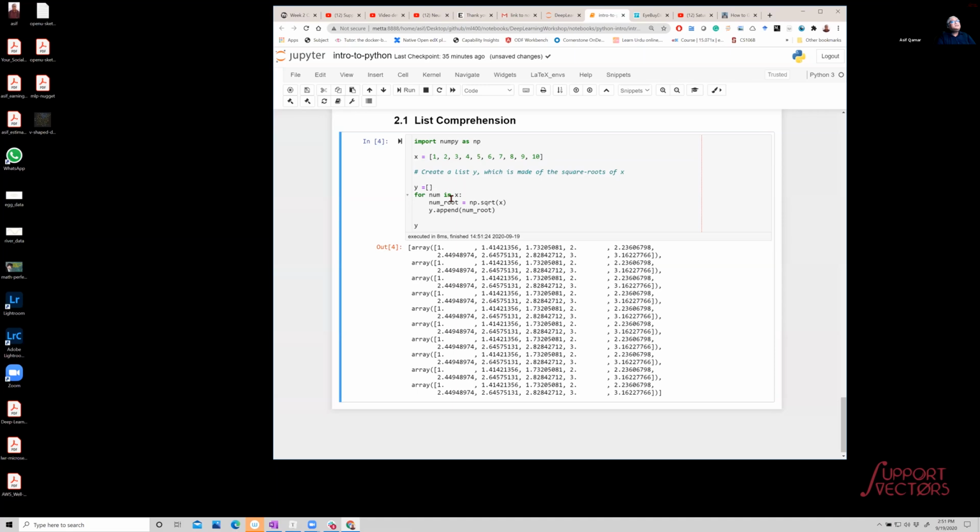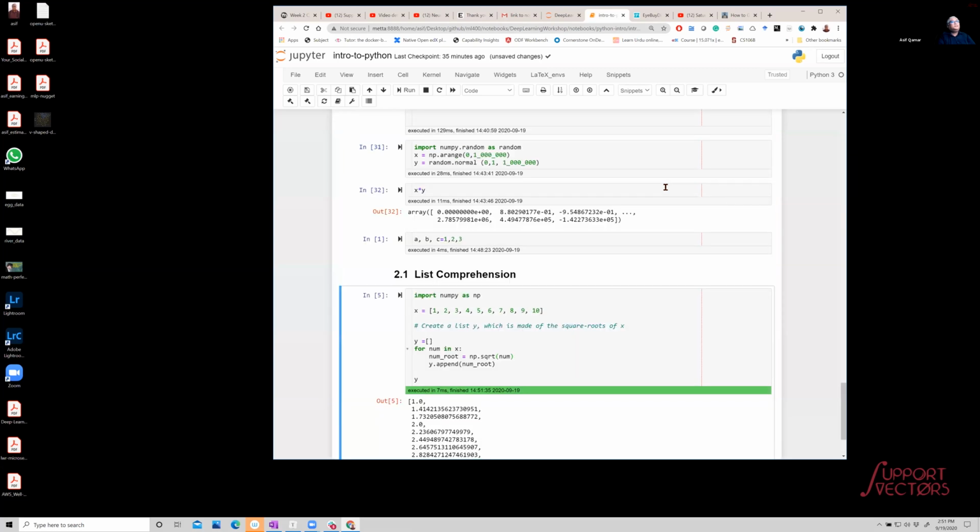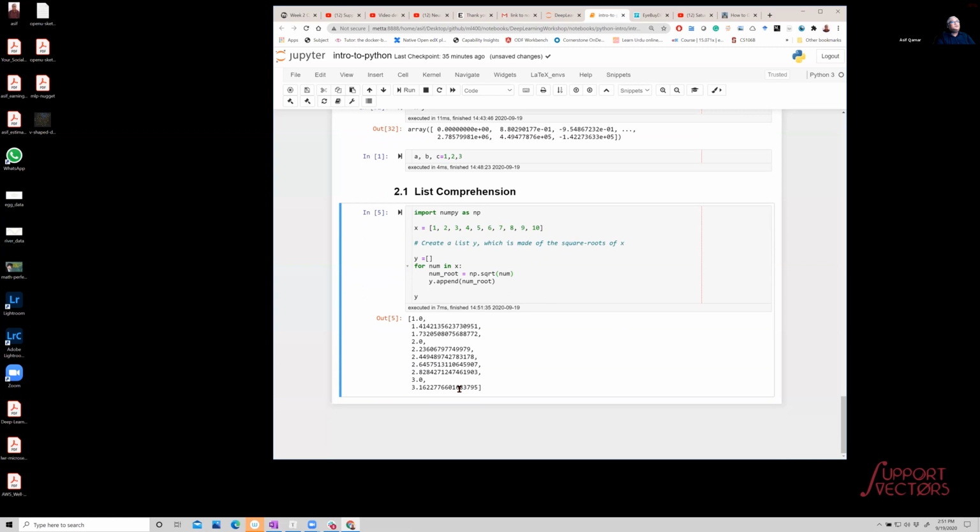Now, sorry, what I did was silly. Num root for num, not that, I apologize. So now you have 10 square roots. So far, so good, guys. We agree that the square root of 2 is 1.4, 3 is 1.7, 4 is 2, and so forth, right? So we do it like this.